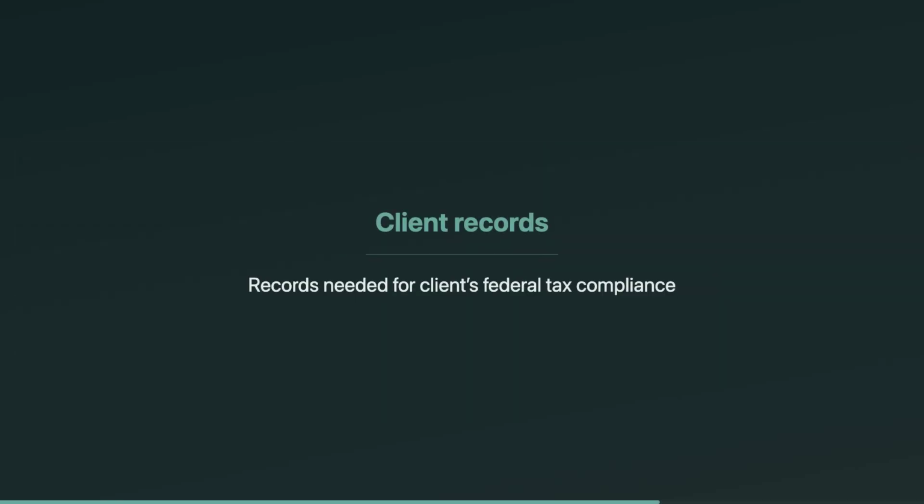Now switch to Section 10.28. Client records. If the client asks, you must promptly return any and all records necessary for them to comply with federal tax obligations. This includes original documents the client gave you and third-party materials they provided. And it can include certain practitioner-prepared documents from a prior engagement, if the client needs them now to comply.